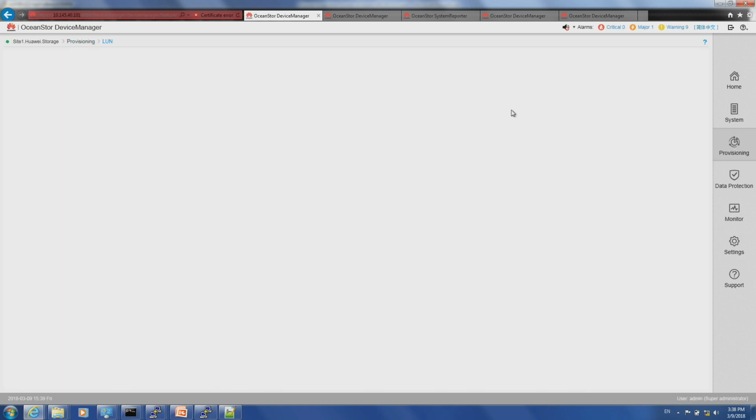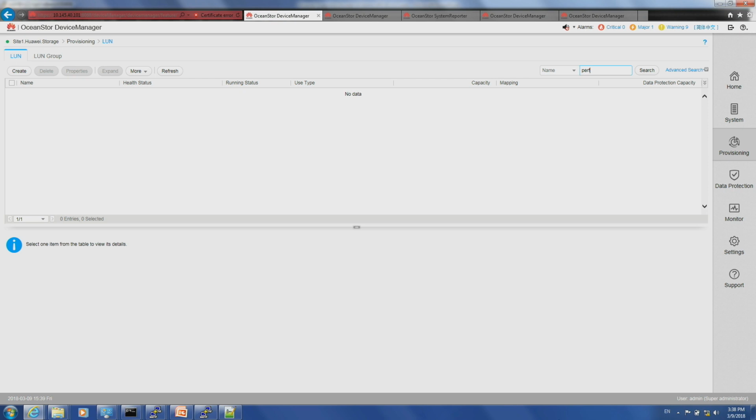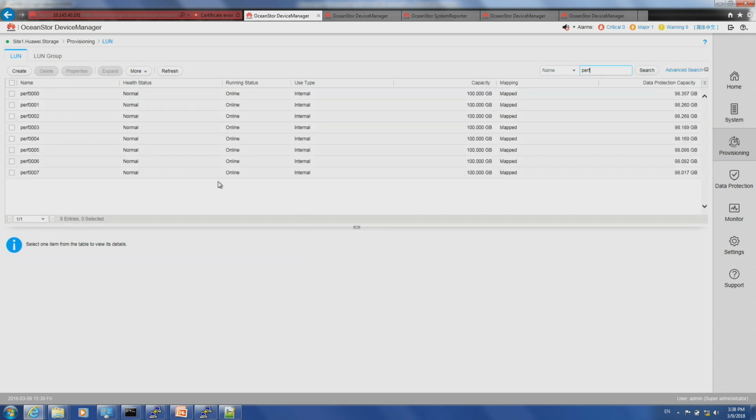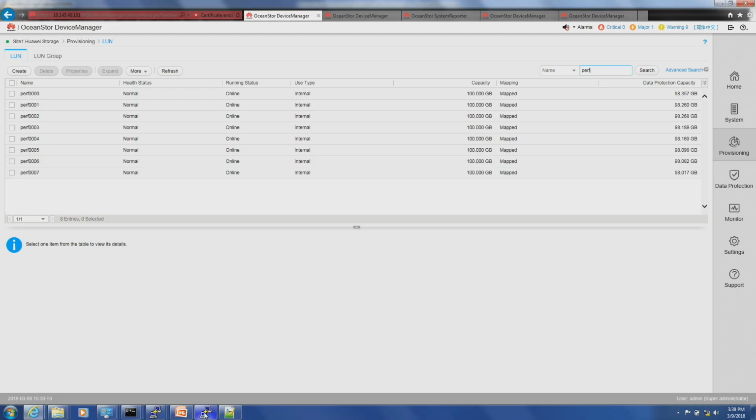Here we have 8 volumes created and presented to the host. And right before we run the script, I have written the storage twice in order to get rid of the fresh-box effect, to make sure every write is an overwrite.